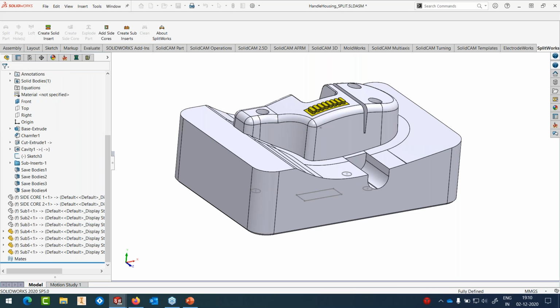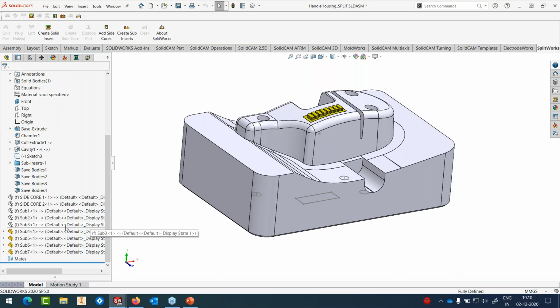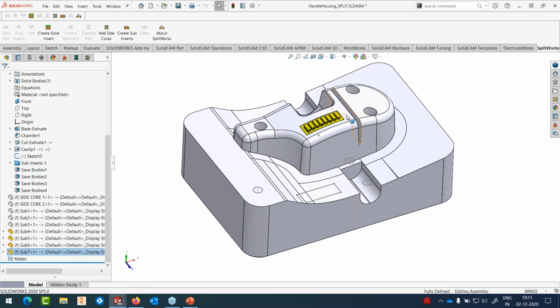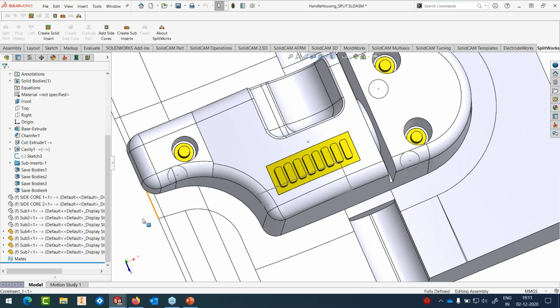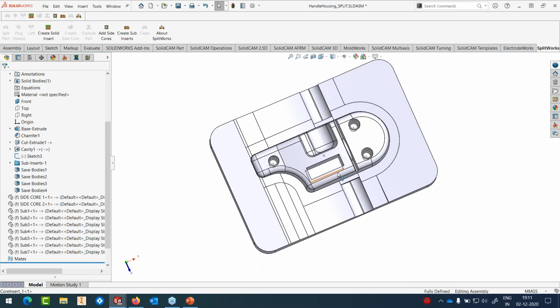Okay, that's done. So you can see sub 4, sub 5, sub 6, sub 7. It has made the inserts for me. You can see that they are already here with a different color. I'm going to switch these off so we can see the cutouts here. Let's switch off the sketch also.